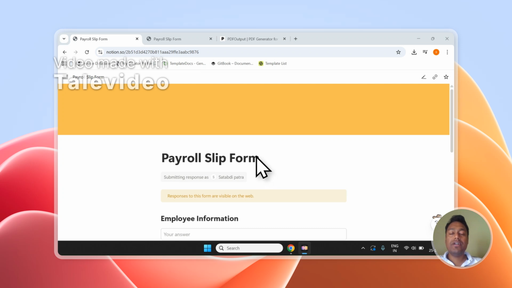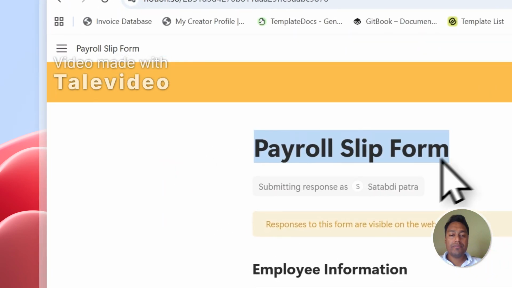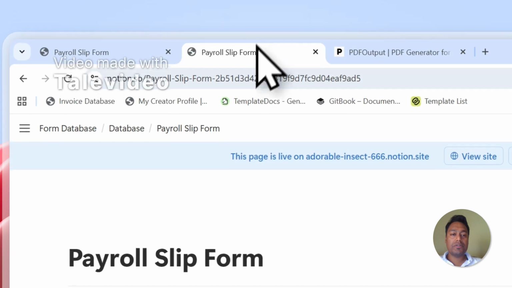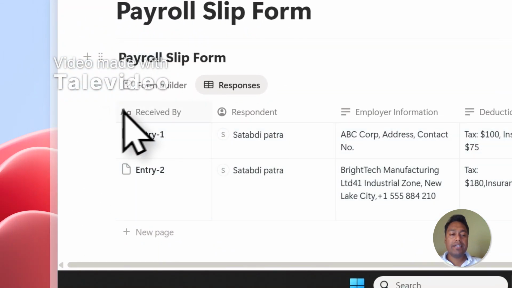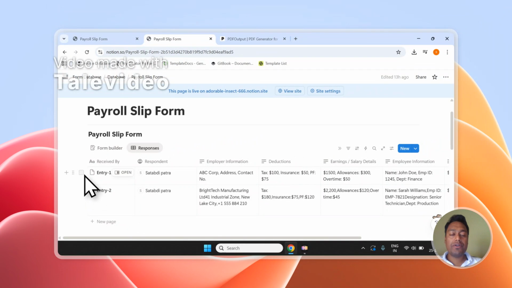Hi, today we are going to understand how we are going to create payroll slip PDF files using Notion database. As you can see, this is a payroll slip form. Once the user fills in this particular form and clicks on submit, the responses will come under the responses view over here. I already have added two submissions on a dummy basis from the form, and now I'm looking to convert these entries into PDF files.